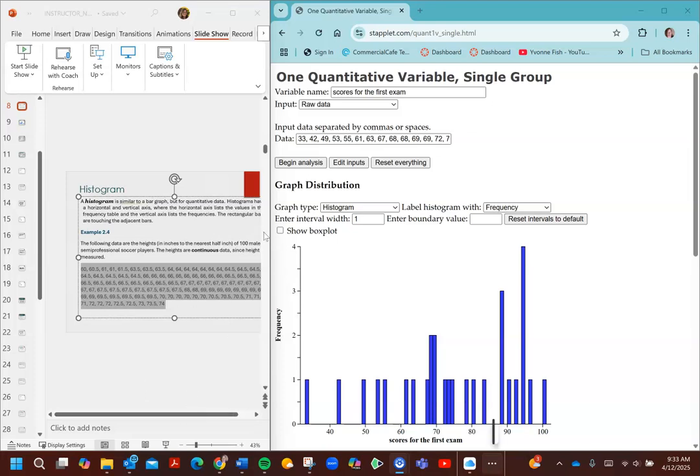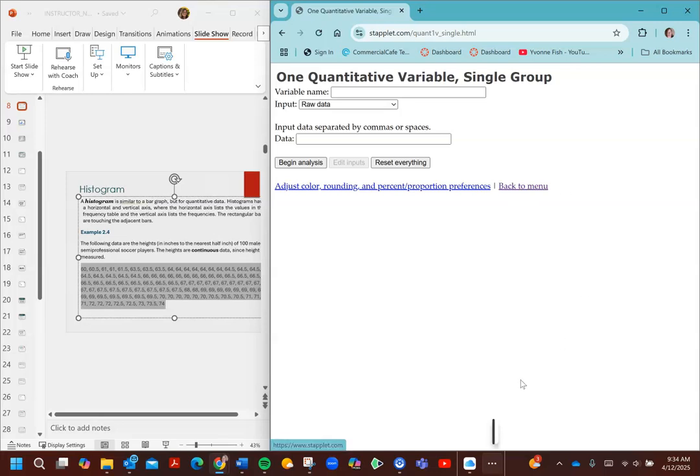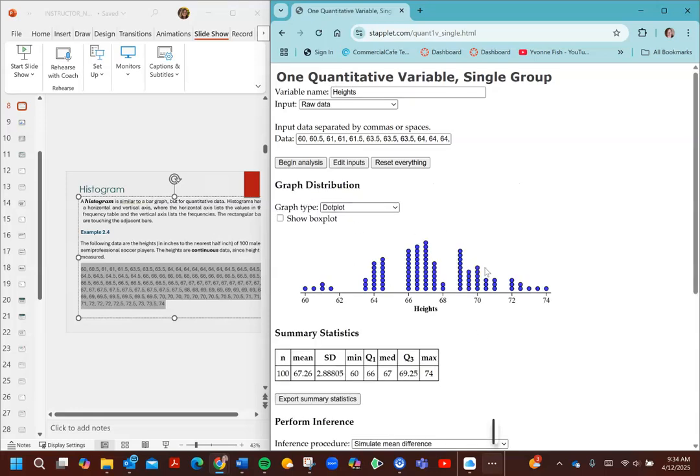Here's my data over here that I just copied, but I have to make sure I reset everything. You can go back to the menu as well if you wanted to, but I'm just going to reset everything. And then I'm going to put in the data. Then I put in my variable name, heights, just to be brief, and hit begin analysis. The dot plot always pops up first because that is the default. But you can see the shape of it.